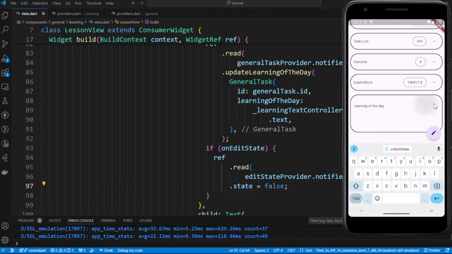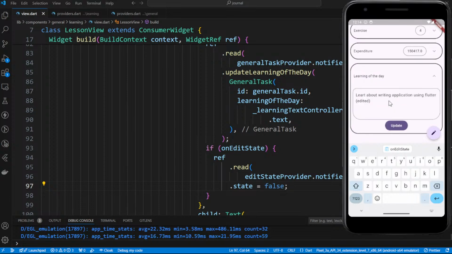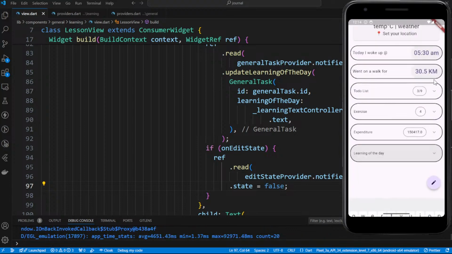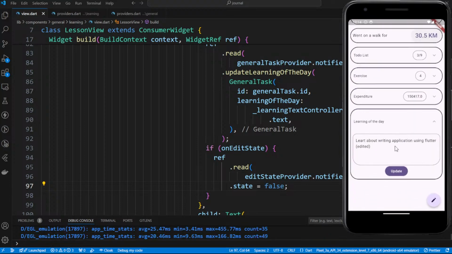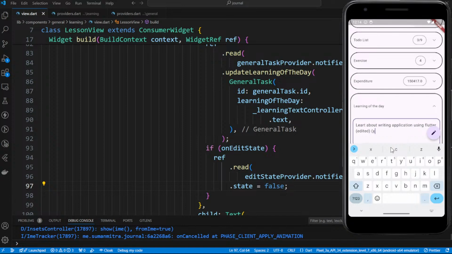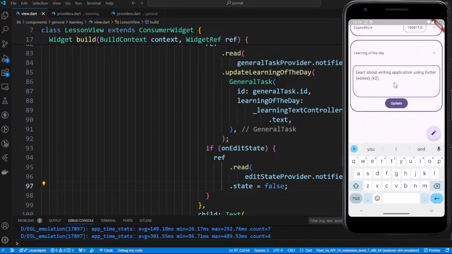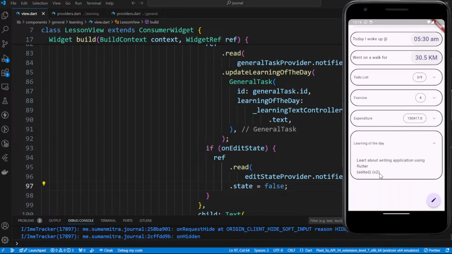Go here, click on this, click for longer time, edited. So if you see, if you even go back, right? So let's click this, edited, X2. Click on update now. See, you get the X2 in update. But there is one problem here.